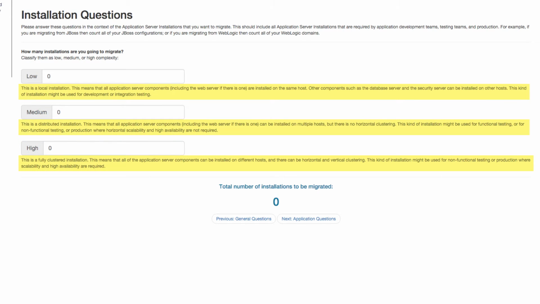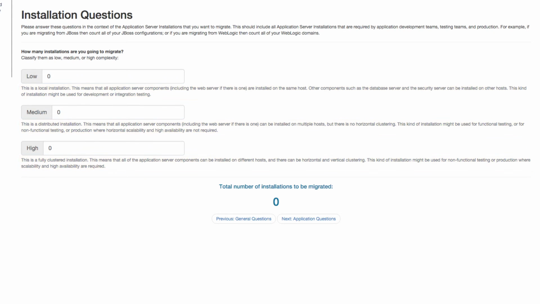Additional information is provided to help you classify each of your installations in more detail. For this demo, we'll use one low complexity environment for development, one medium for testing, and one high for production. Click on Next to proceed.